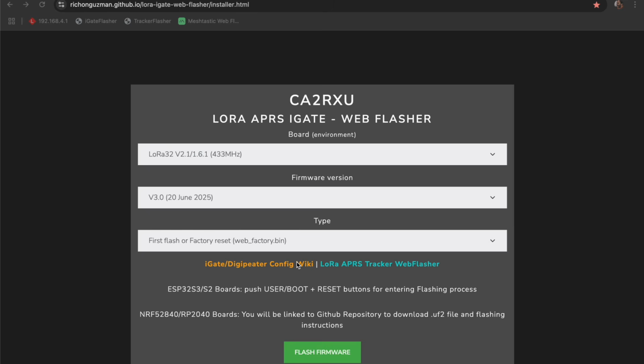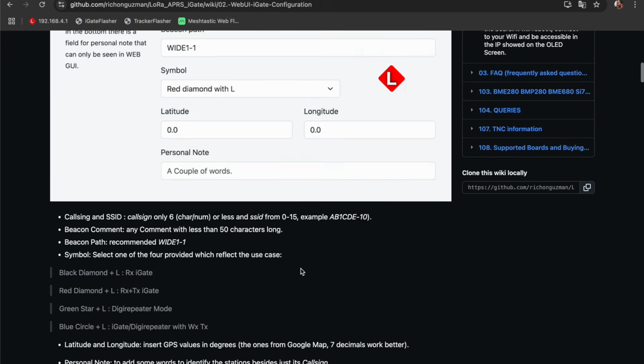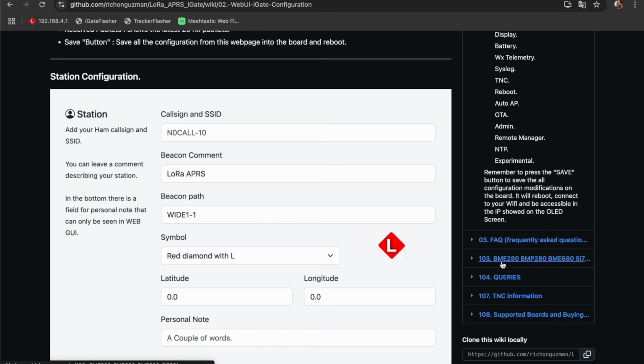So these are the new modes of the Digipeater, and now I can show you a few links of the wiki where you will find all the needed information for the details in the configuration webpage. On the right menu, you can find how to connect the weather sensors, how to access the queries, and also how to configure the TNC on each app.